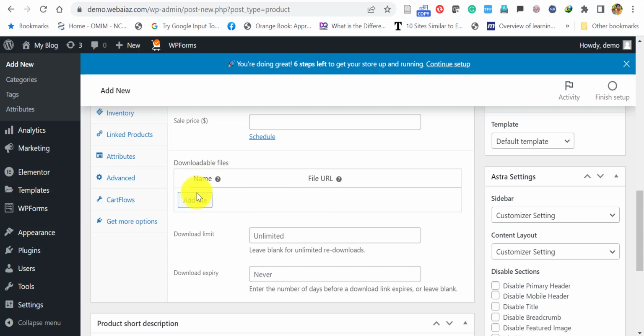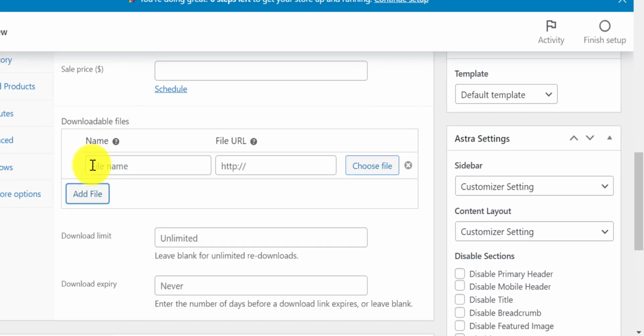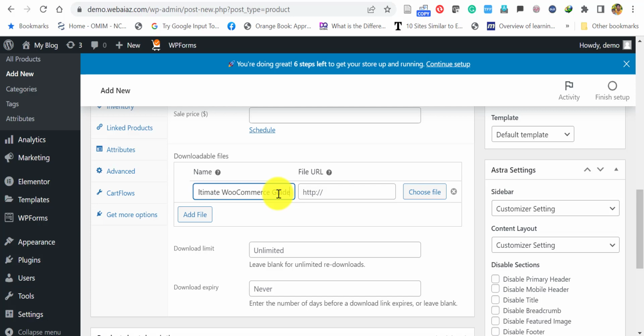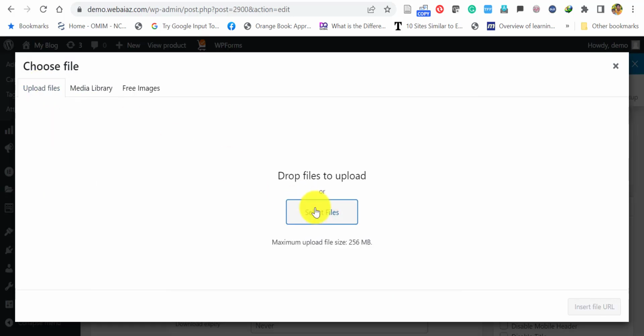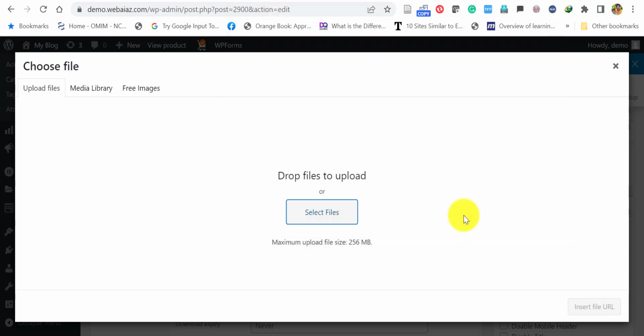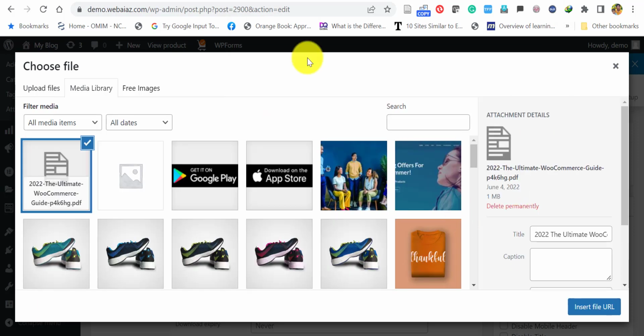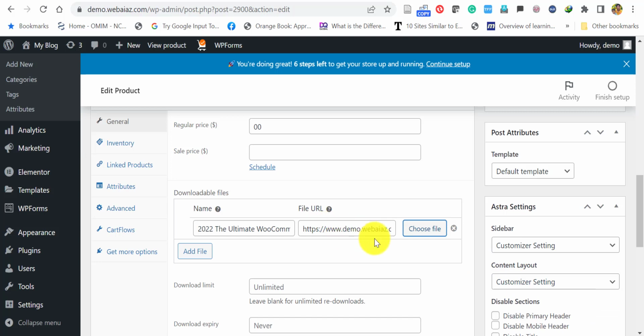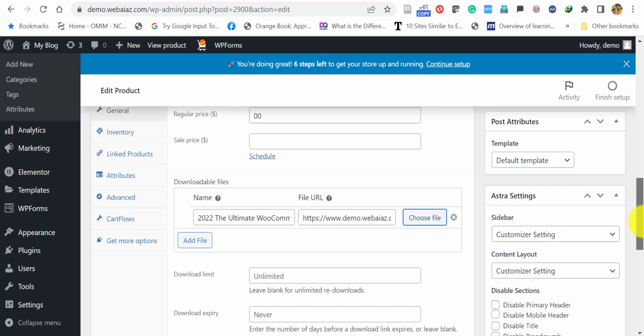And here in the downloadable files, you have to add your file. So here I am giving a file name and choosing a file. We can upload any file, PDF, MP3, image or any file. So I am selecting a file to upload. Now the file has been uploaded. Click insert the URL. So now the URL will appear.